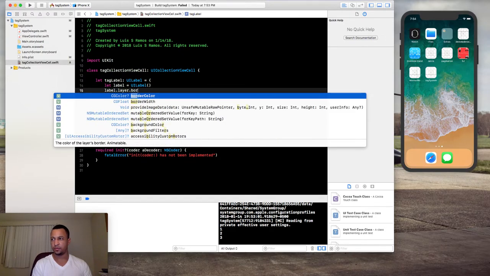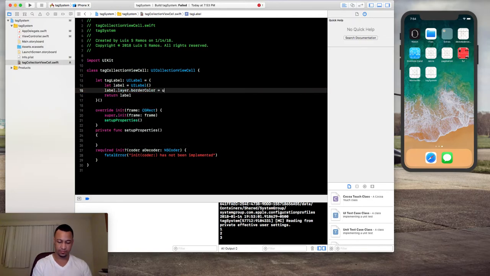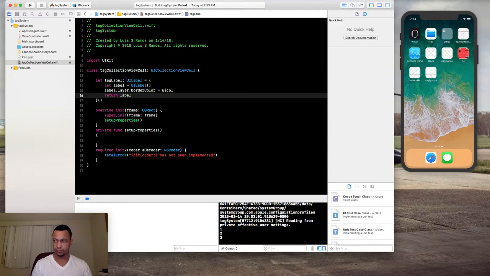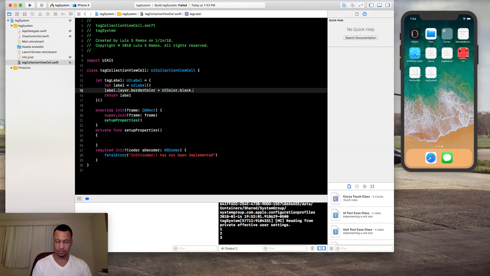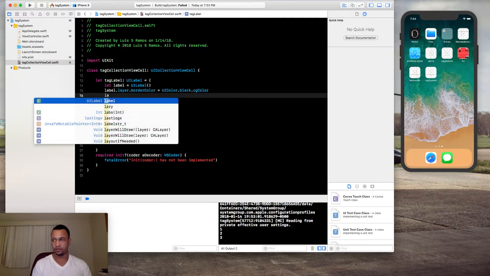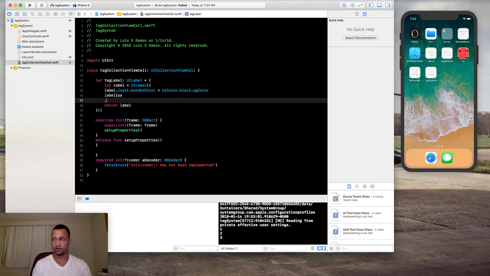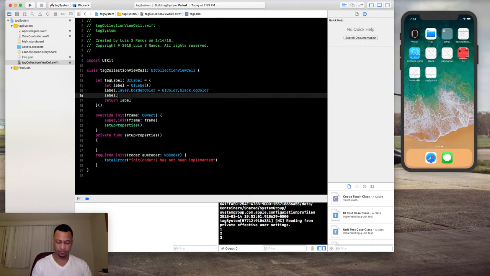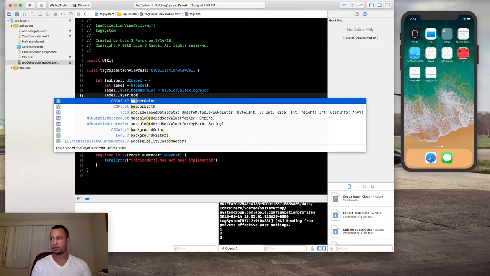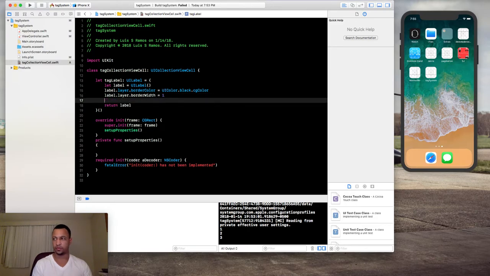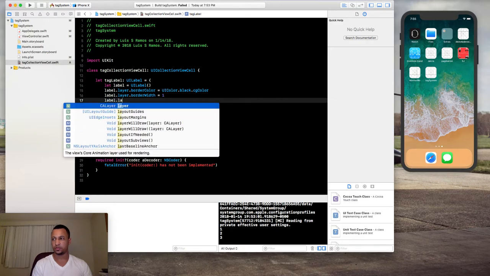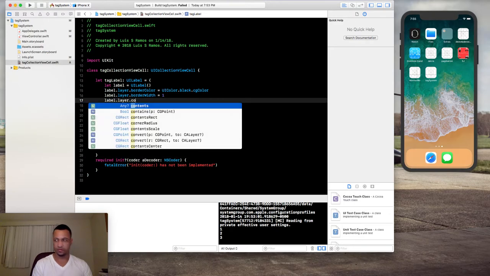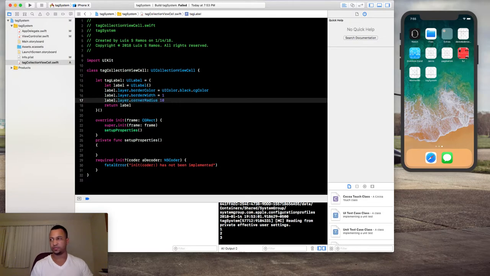Layer dot, the one on the border, yeah. Border color, dot black. Then layer dot border width. Let's put in a width of 1, and then let's do the corner radius. Just do it to 10.